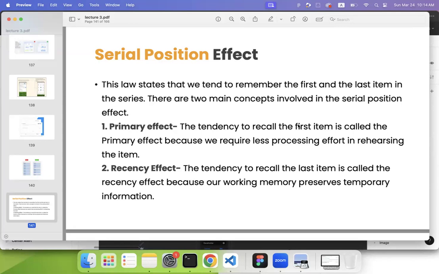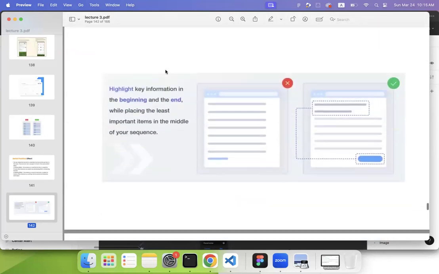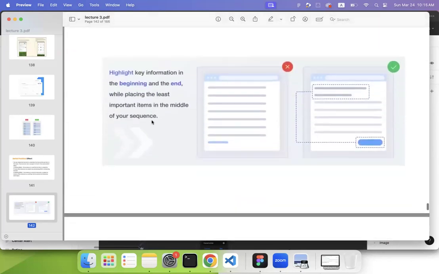So if I tell you a list of names, for an example, most of you tend to remember the first name and the last name, because when I start telling the list of names, your attention is at maximum. And even when I tell the last name, that is where you give most attention. In between, we are not giving that much attention. So that is why the serial position effect is also effective when you are doing your designs.